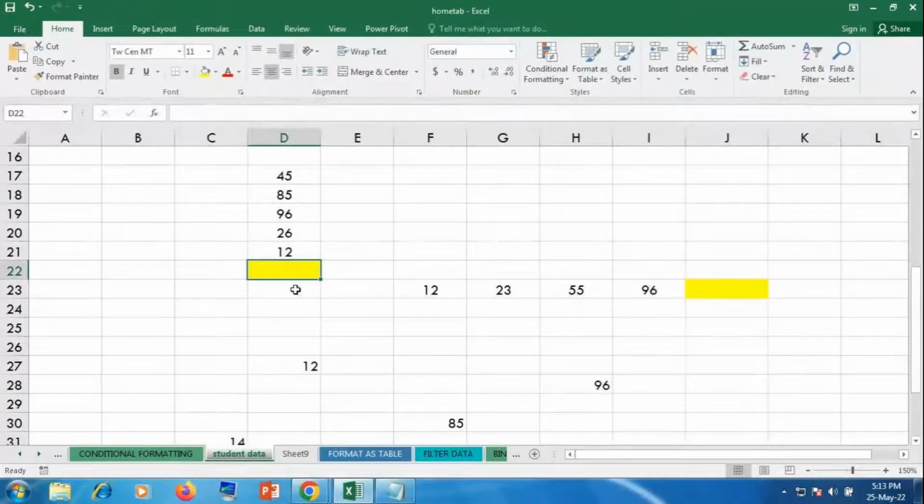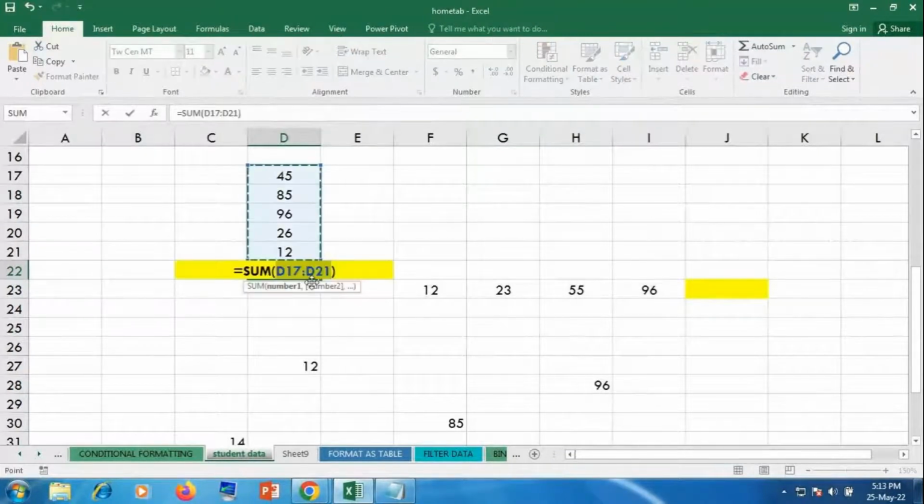I don't want to type the formula manually. For the sum, there is a shortcut key, Alt equals. Just press Alt equals. Automatically the formula and the values will be taken. What is the shortcut key for the sum? Alt equals. It is taken automatically because the values are in the same column. Press enter. You will get the result.